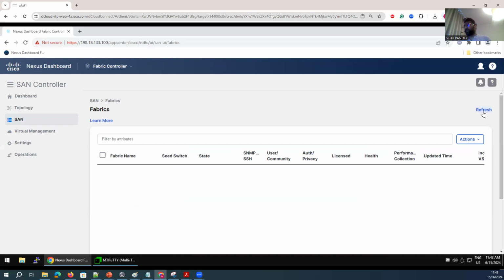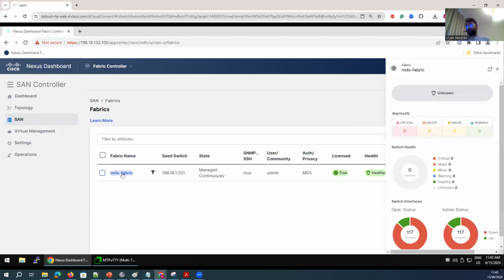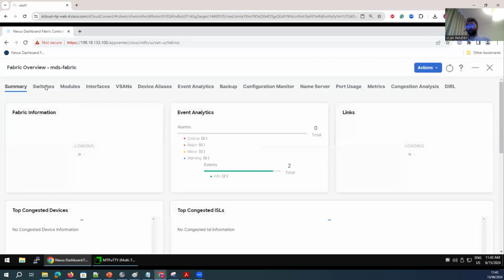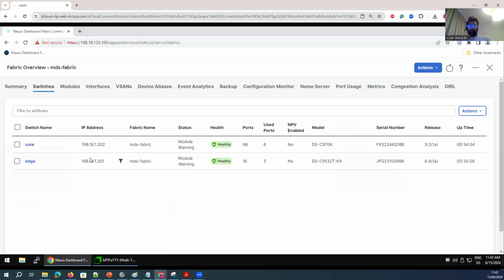If I refresh the page, you can see that this MDS device is showing over here. If I go inside this MDS fabric, how many switches does it have? It has 2 switches.